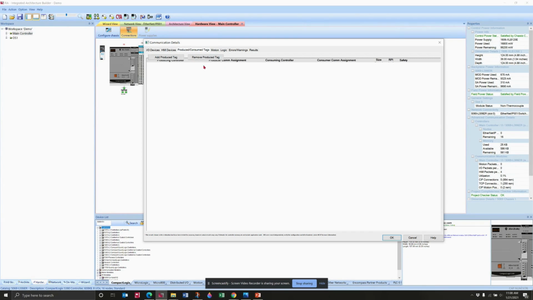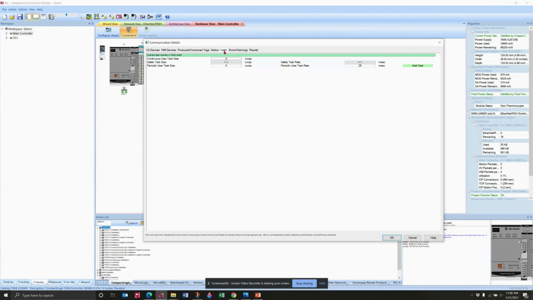You can also put in produced and consumed tags. So if you want to add some produced and consumed tags, you can add those in here as well. And you can assign them between 2 controllers. Since we don't have a second controller, we can't really do that, but that just gives you an example. Motion, you can do that. Our controller doesn't have motion, so we don't have anything to add in this tab.